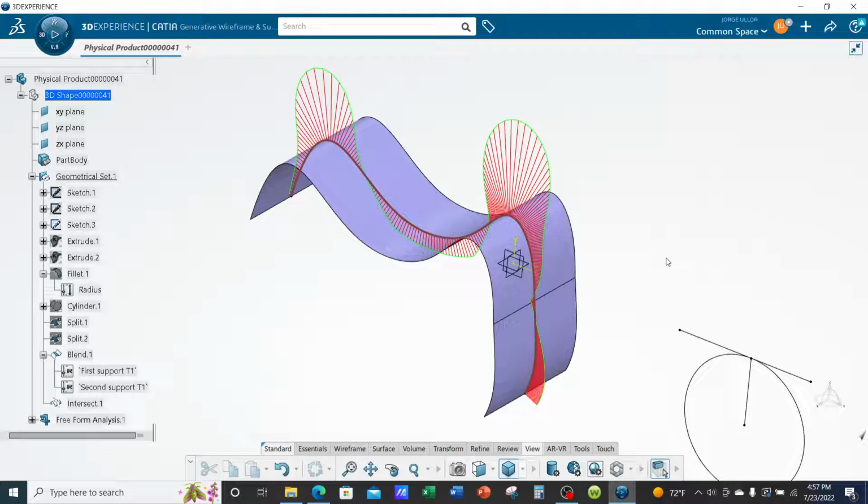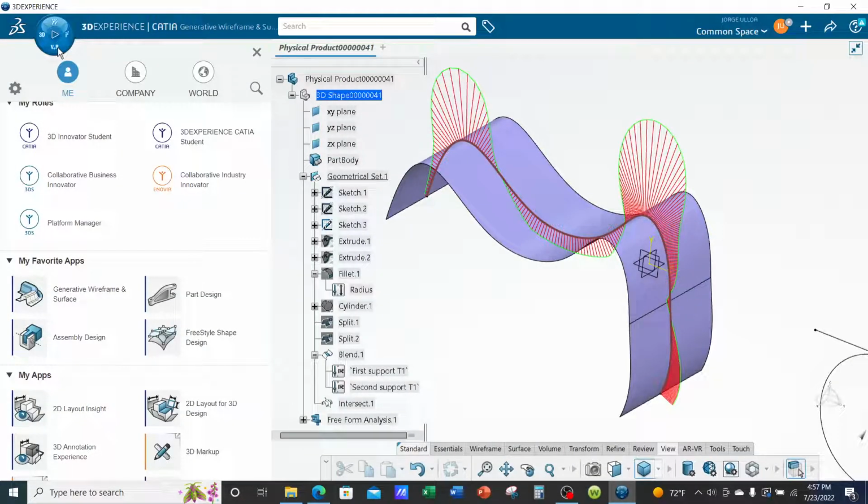Now let's take a look at light reflections. Okay, so to look at better reflections off of the surface, I'm going to go to a different app or workbench. I'm going to go into the freestyle.